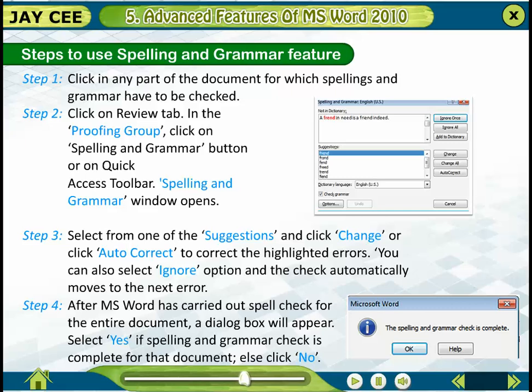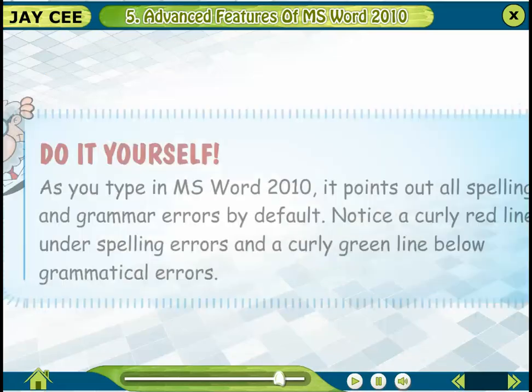Step 3. Select from one of the suggestions and click Change or click Autocorrect to correct the highlighted errors. You can also select Ignore option and the check automatically moves to the next error. Step 4. After MS Word has carried out spell check for the entire document, a dialog box will appear. Select Yes if spelling and grammar check is complete for that document. Else, click No.